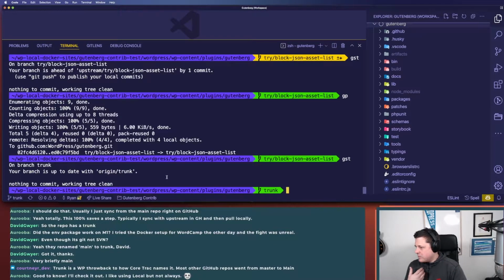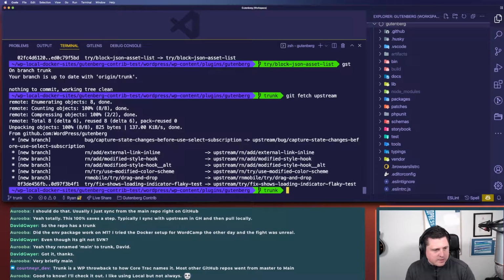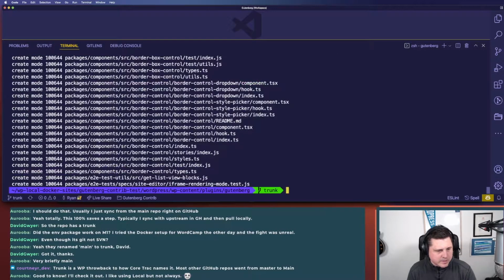So first thing that I would do when I come into work, and I'm gonna do it right now, is I'm gonna say git fetch upstream. I'm gonna run that. It's gonna pull down whatever's different. So you can see, it doesn't look like there's much changed. But then I'm gonna say git merge upstream trunk. Just gonna hide that for now. What that's gonna do, great. And then I'm gonna just do git push.